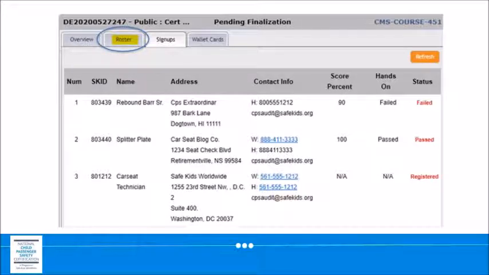When you are logged into the course, there will be 4 tabs: the overall, the roster, the signups, and the wallet card. The roster tab, which is highlighted, will give all the students' information, their grades, and their course finalization status. Since there were no scores entered for car seat technician, his status is displayed as registered.